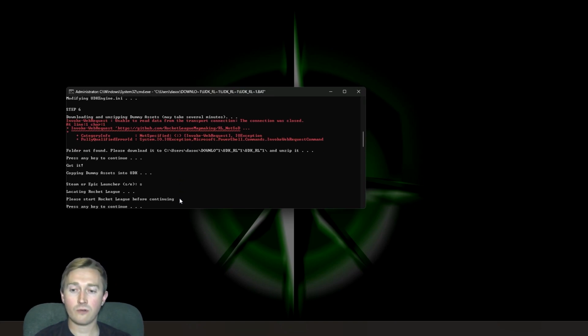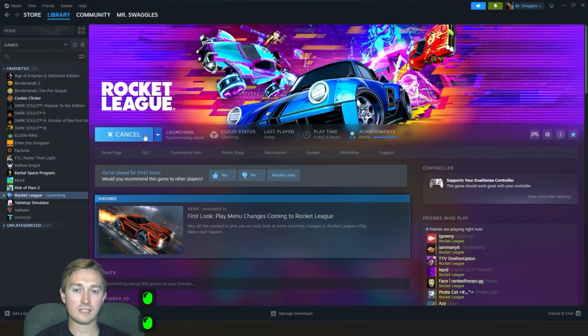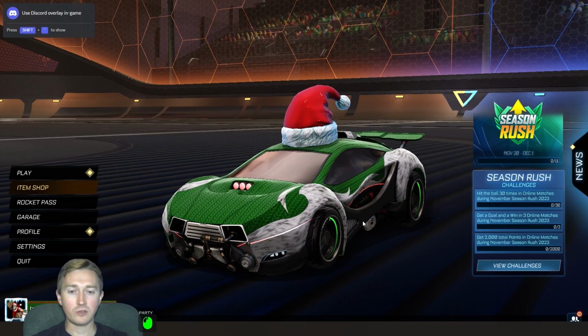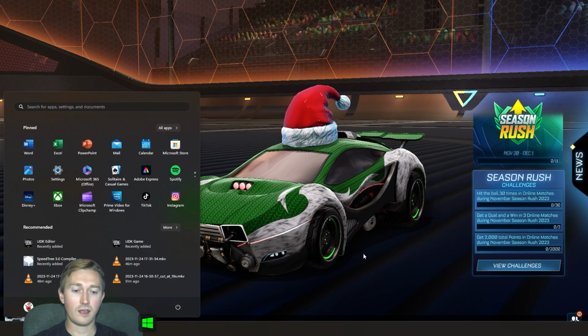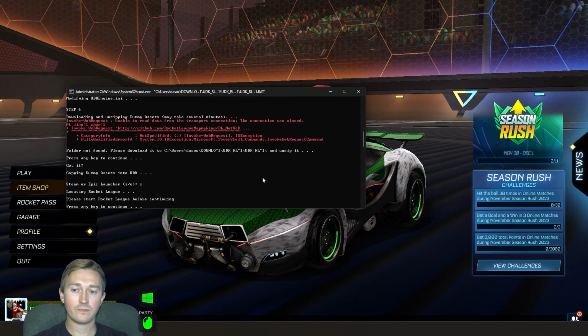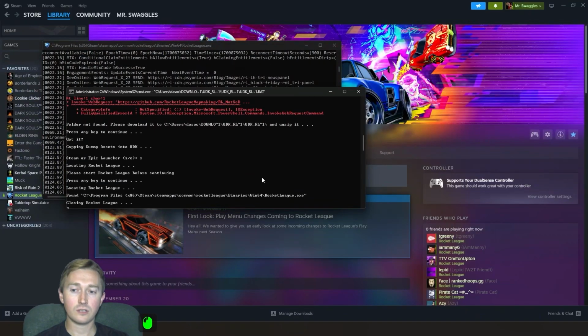Now I need to start Rocket League before continuing, because it is going to find the install location of Rocket League. Once Rocket League has launched, we're going to return to the script and continue. From the main menu, you can escape Rocket League by pressing the Windows key on your keyboard, and then going back to the script. Continuing should close Rocket League.